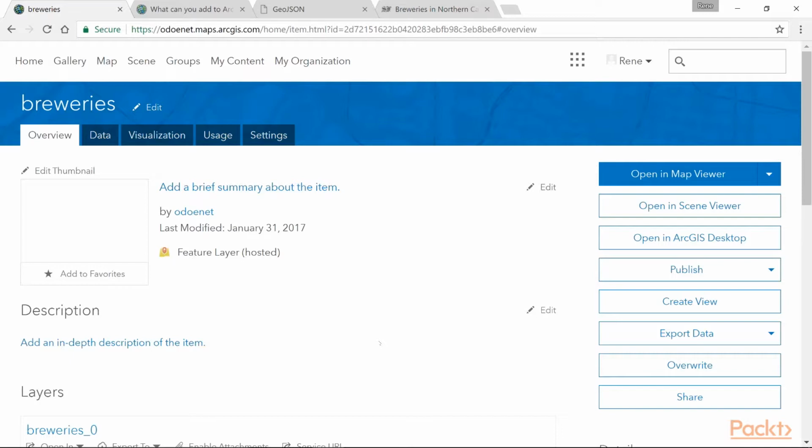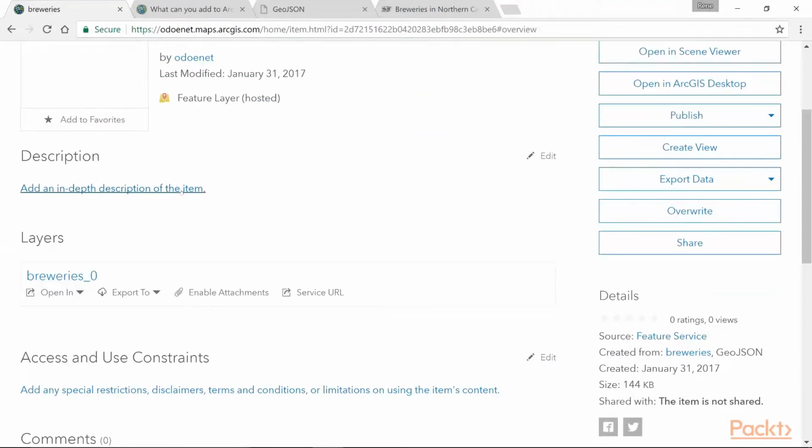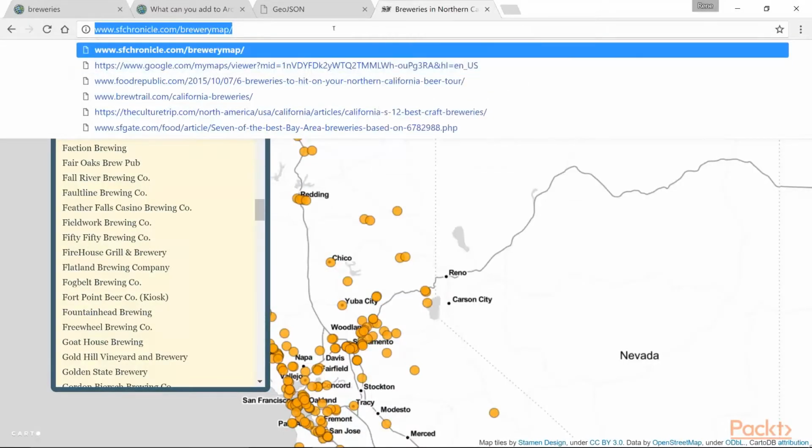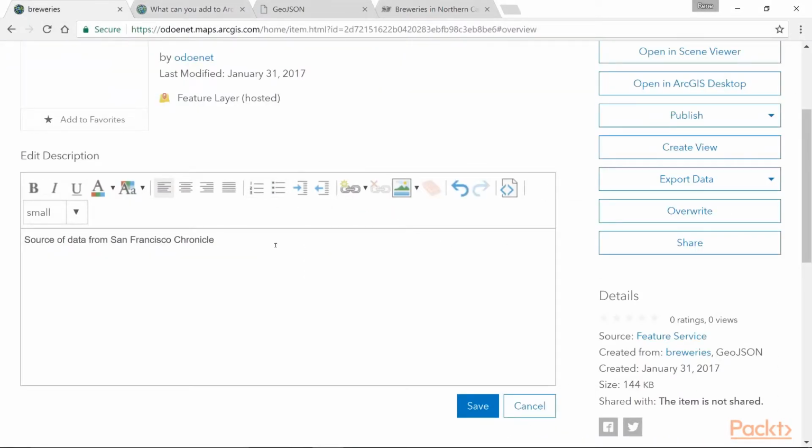So now that I've got this here inside of my content, maybe I want to start editing some of my description a bit more. So we have this description here, and I want to provide a better description for this data. Maybe I want to say that the source of data is the San Francisco Chronicle, and maybe I want to provide the URL for the actual map. So I'll copy that URL here.